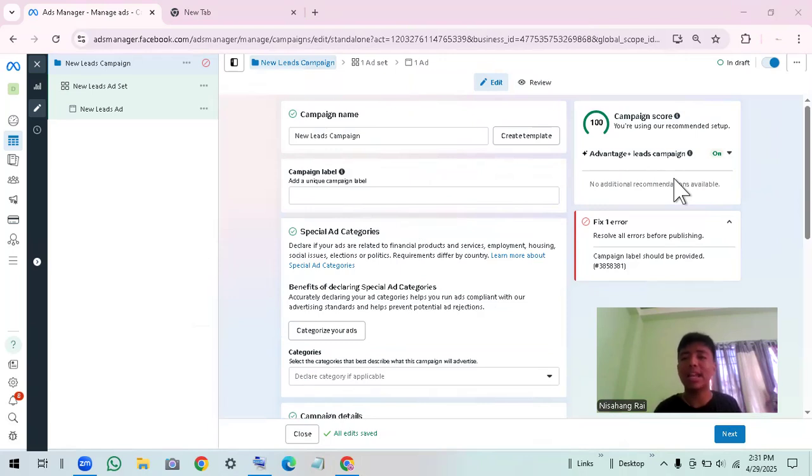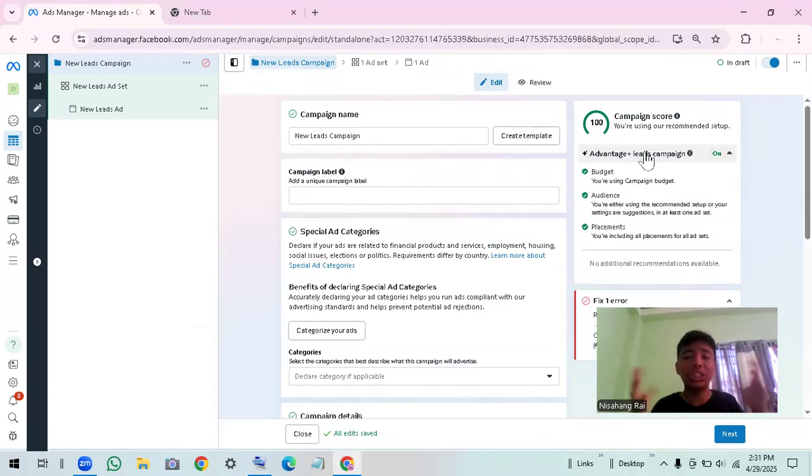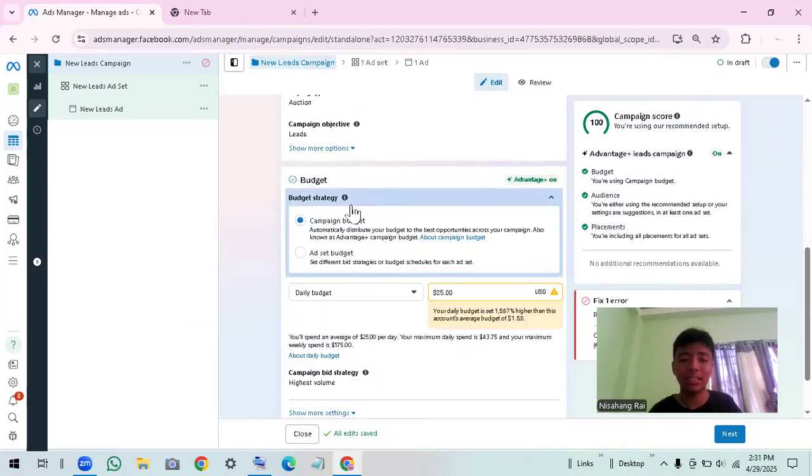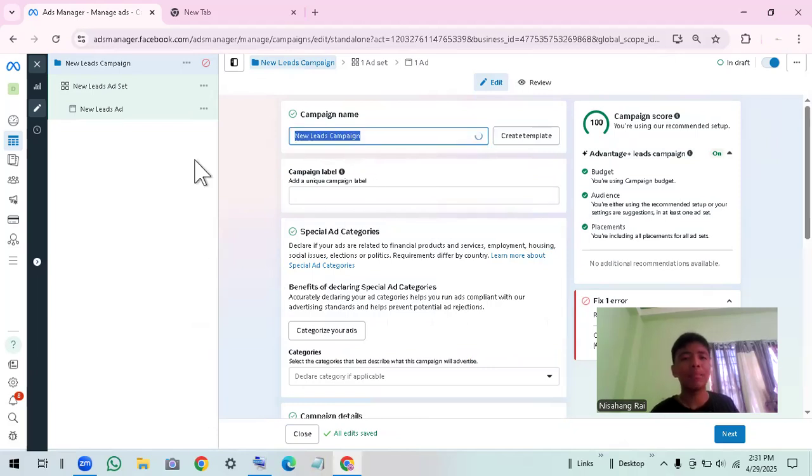Facebook has just said it's right now on, it's a new feature that has come, and it's saying that you are right now using the CBO, which is called campaign budget optimization. Well, right now it's not called that, it's just called campaign budget, but informally it was called that. So first, as always, just name your campaign.